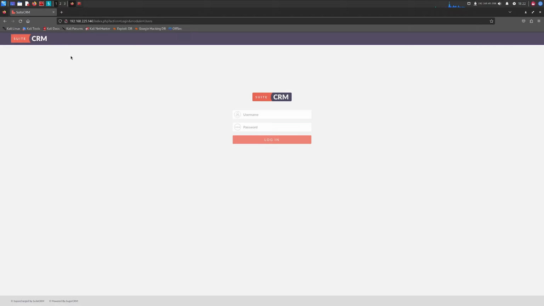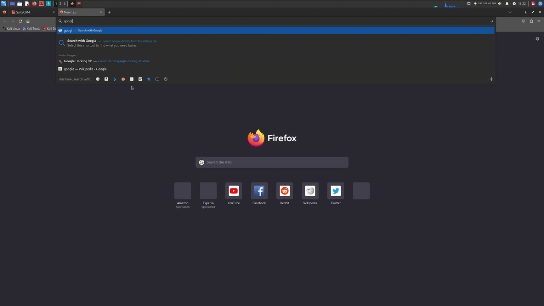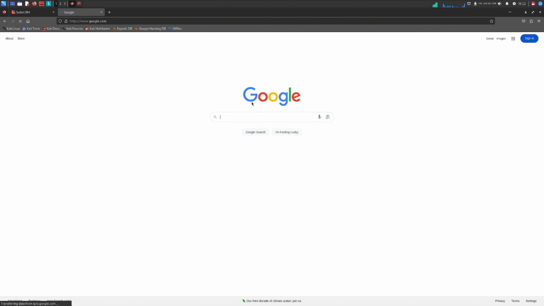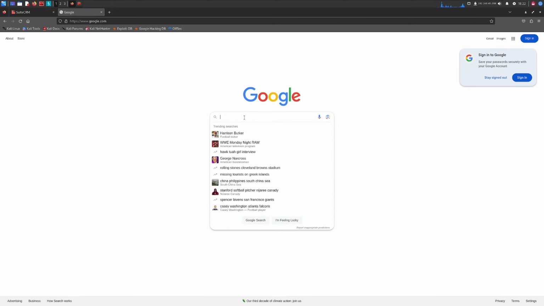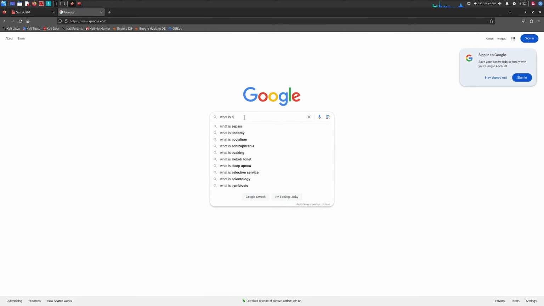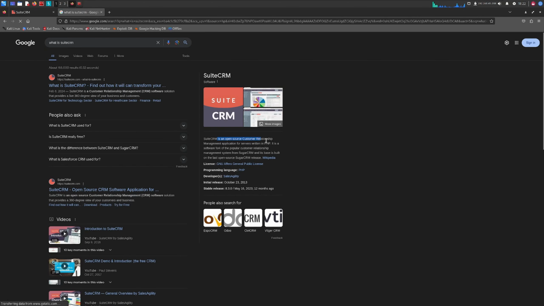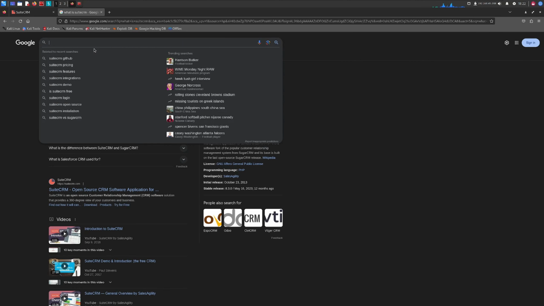So the first thing I'm thinking about, right, is I want to know what this actually is. So I'm going to go over here to Google and I'm going to do, let's do, what is Suite CRM. And it's going to tell us it's an open source customer relationship management application for servers written in PHP. So we know a little bit of information here on what it is developed with. So we have PHP, and now another thing that we can look at is for default credentials.